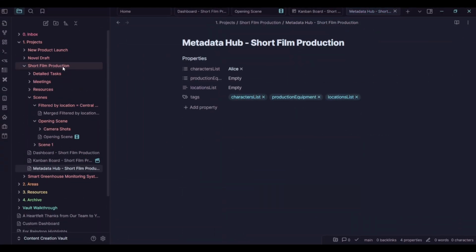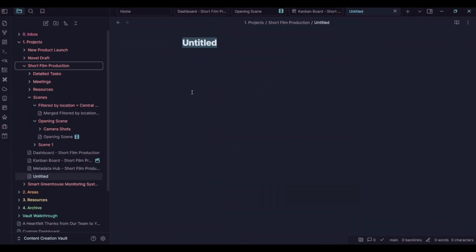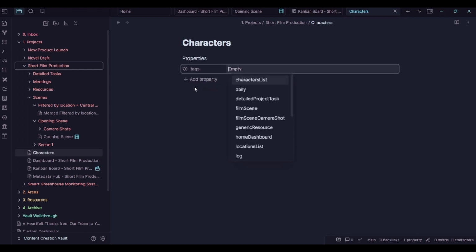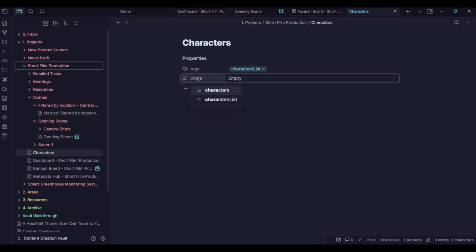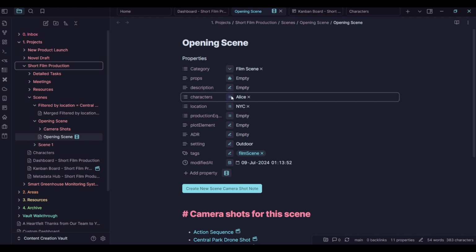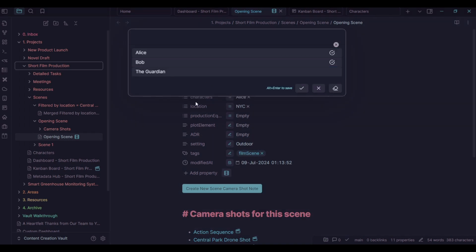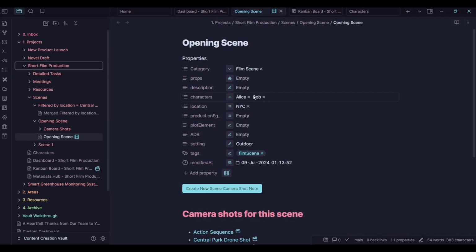Here's a pro tip for those of you working on big projects with lots of characters. Create a separate note just for your character list. Tag it with Characters List. And add your characters to the Characters List property. Let's add Bob and, how about, the Guardian? Now, when you're writing a chapter or planning a scene, just pull up the multi-select menu and all your characters are right there. No more scrolling through notes trying to remember if it was Bob or Rob.